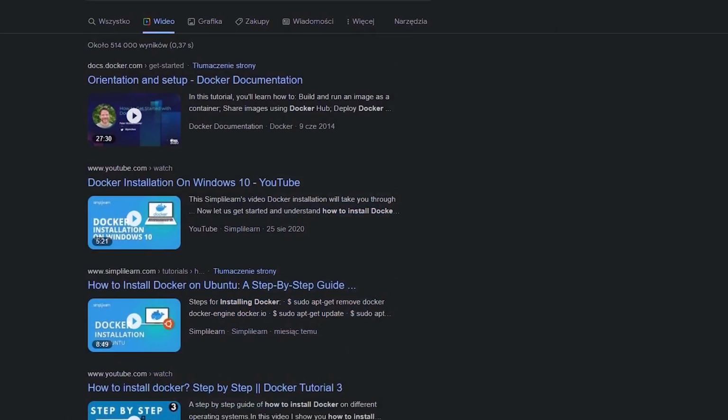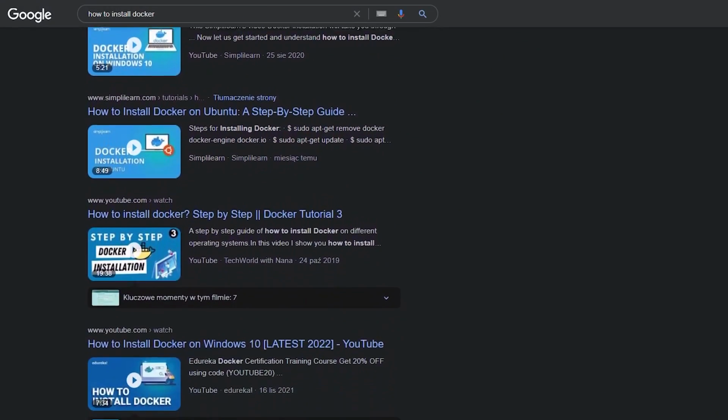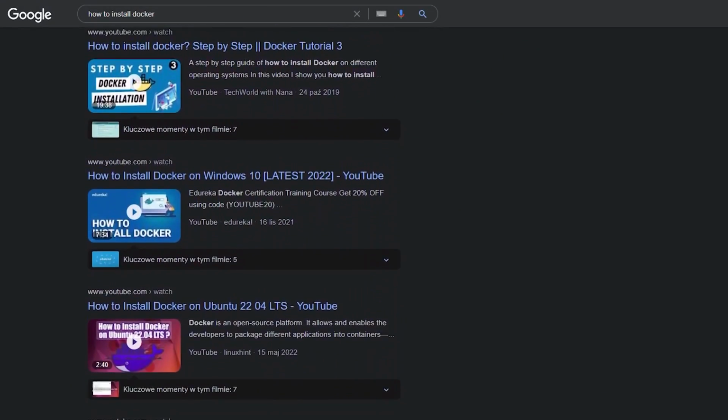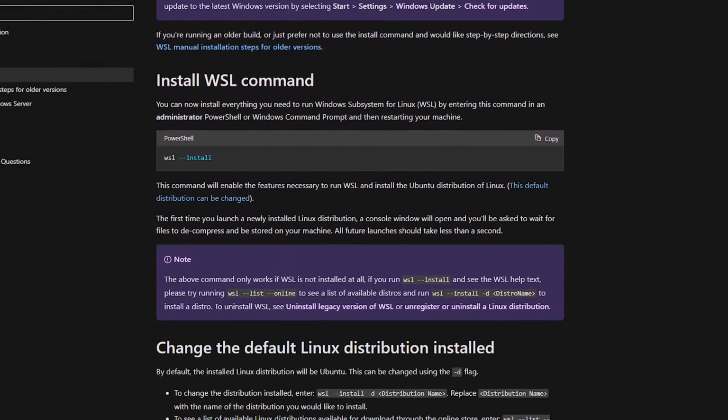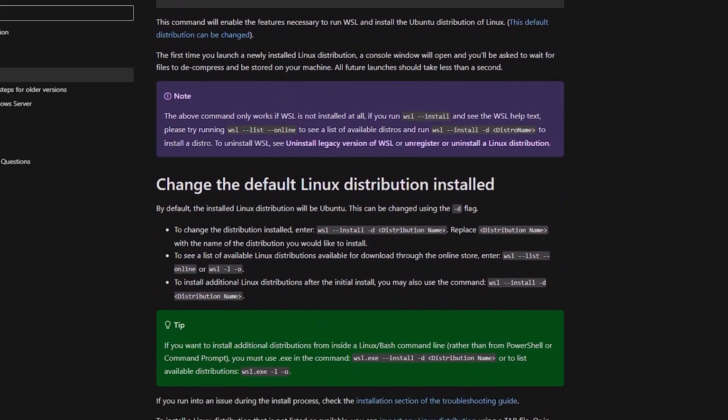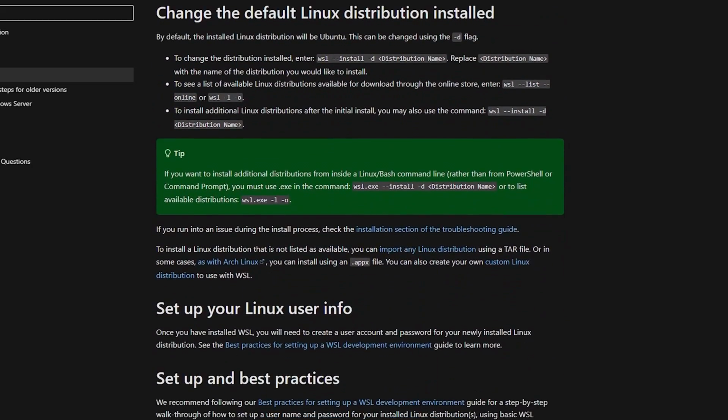There are a lot of tutorials which cover how to install Docker properly, so I will not do it in this tutorial. By the way, I recommend you install Docker with WSL2 support. It will work faster.